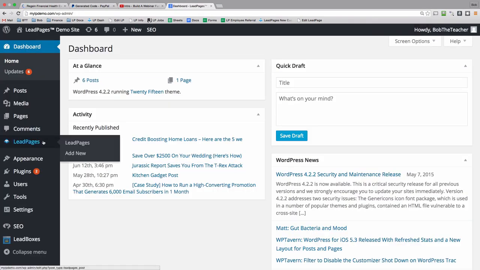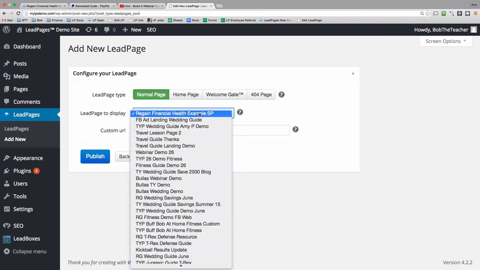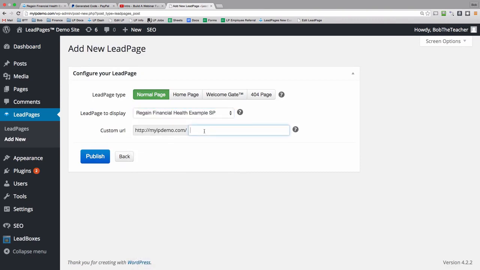To publish your page to your own website, click on the Leadpages plugin and click Add New, select your page from the drop-down, and give it a URL. Click Publish and your page is now live on your own site.